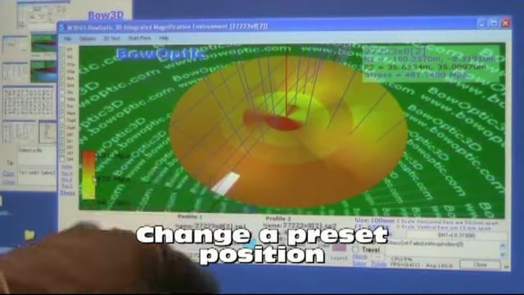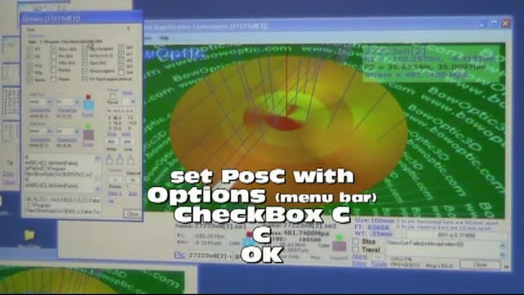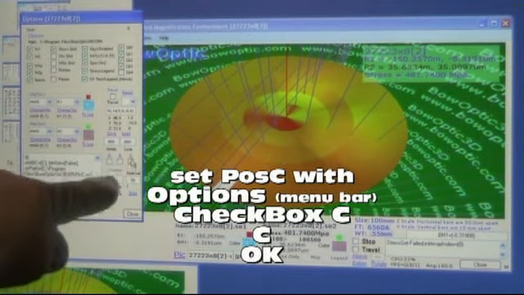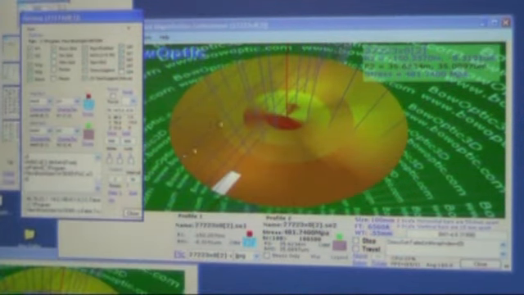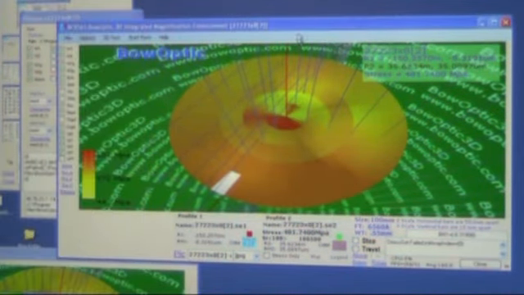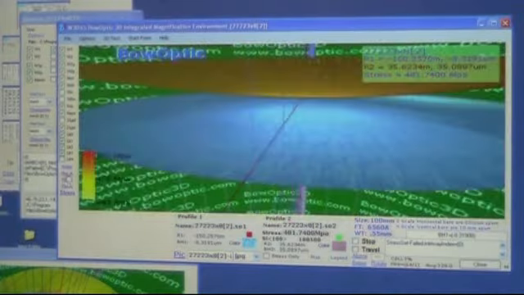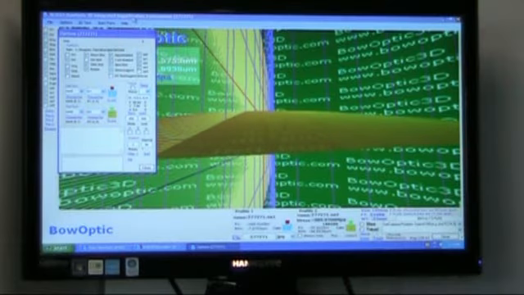If this is a position I want to save, I select Options, checkbox C, C, and OK. When I do that, it saves the location into memory. When I select position C, it goes to the position I saved. This is a convenient way to look at my profiles. The user can move to positions A, B, or C.